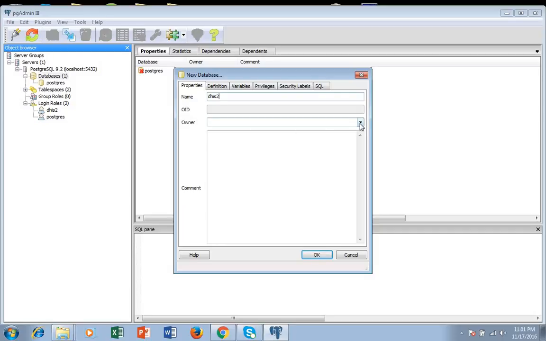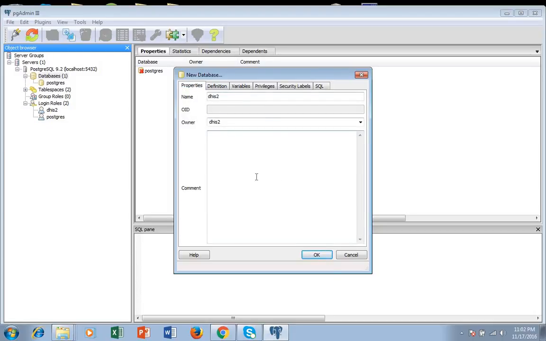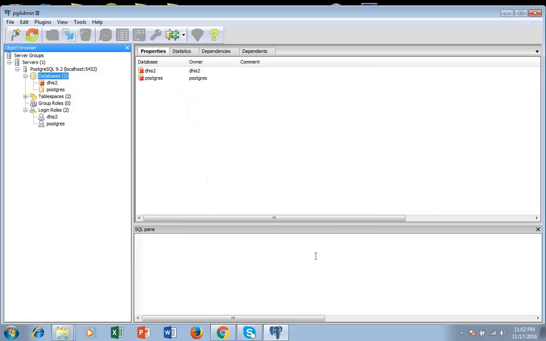Only that's what's required. The SQL is just saying create database DHIS2 with this encoding system, and the owner is this one, with those limits. So this is just what it is. After that, you click OK. When you click OK, it takes a second. Then it creates for you a brand new database, which is blank, which is DHIS2.